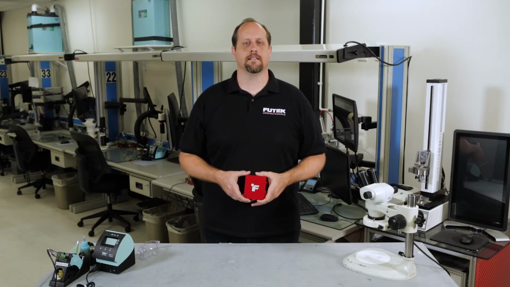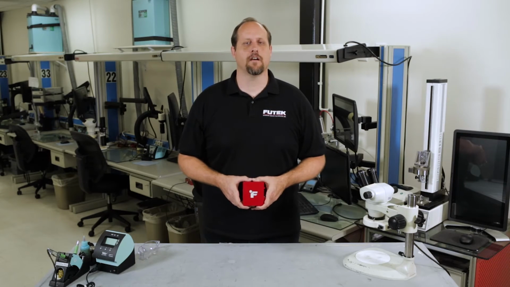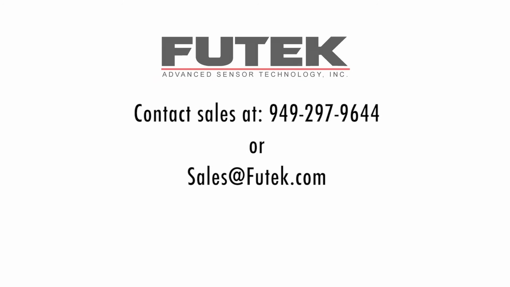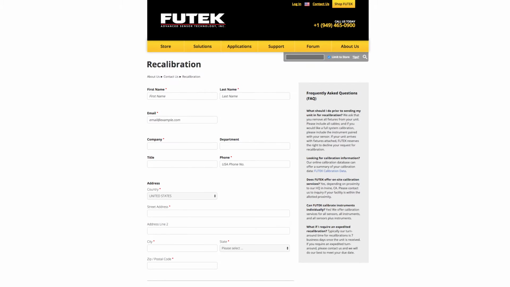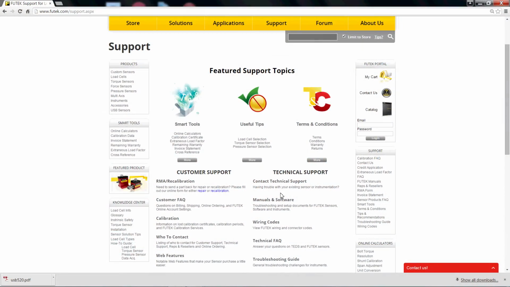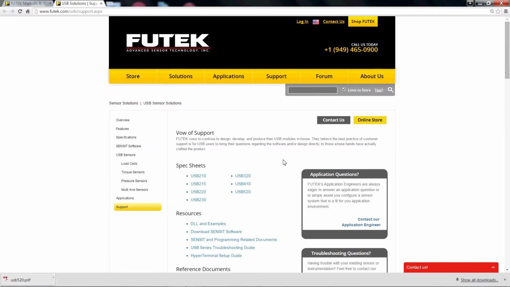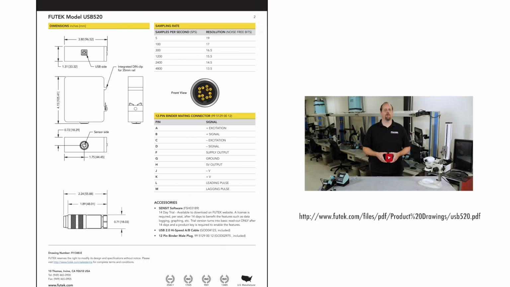Before we get into the setup of the USB520 and 530, I'd like to state that FUTEK offers a system calibration service. Contact our sales team for more information on the system's calibration, or visit the recalibration section on our website. The spec sheet for the USB520 and 530 can be found on our website and contains the performance specifications as well as the wiring for the sensor.